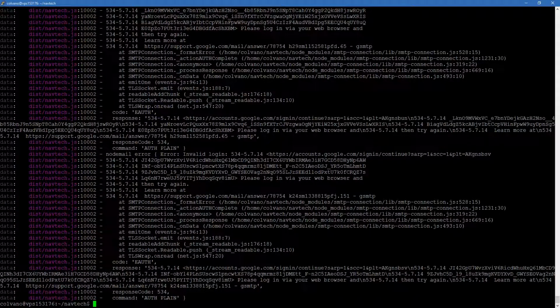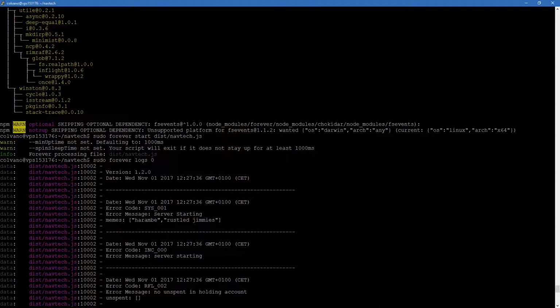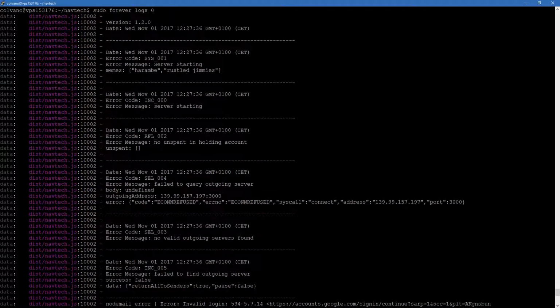In the log you'll see a lot of output, which is completely normal. It says that there's no unspent in the holding account, and it says that it cannot contact any outgoing server, which also makes sense because you didn't set up any yet. This is all okay and we can just skip this.